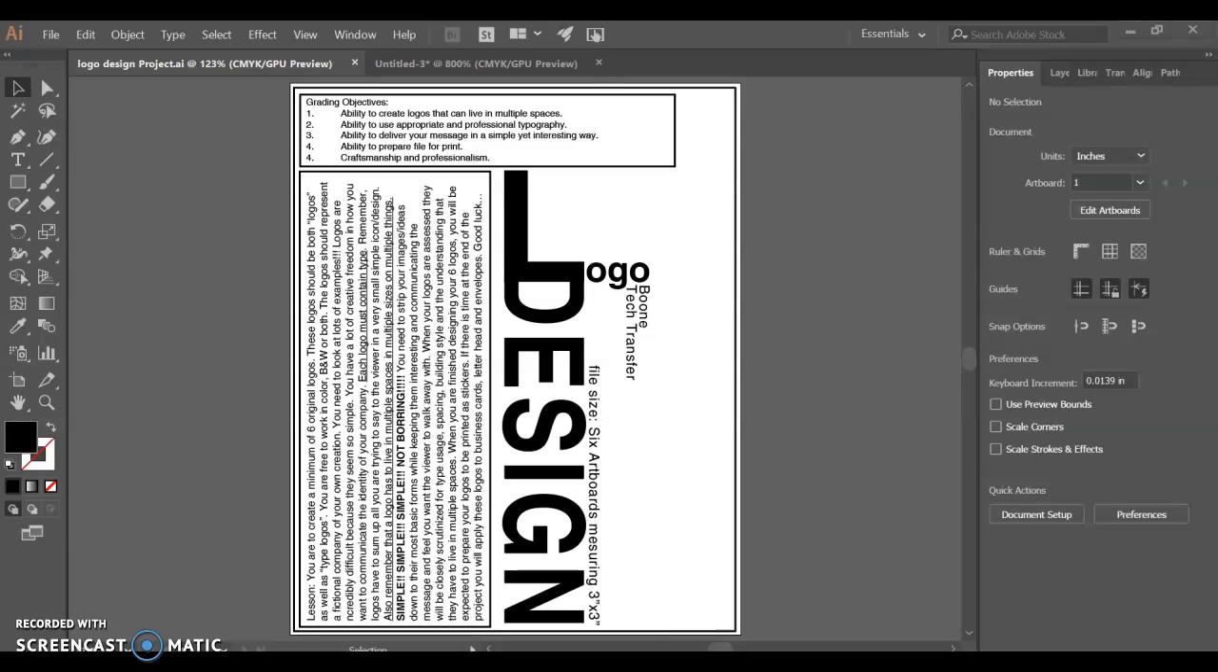You're free to work in color or black and white or both. And they should represent a fictional company of your own creation. So you're coming up with the company name. It could be fictional. It can have your name in it. That is up to you.